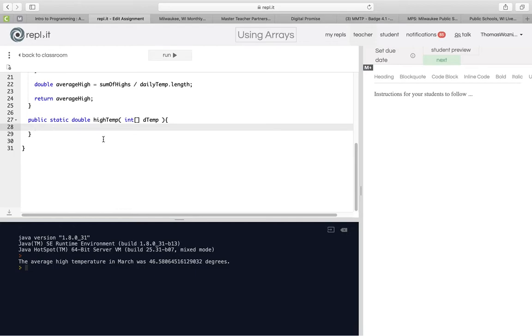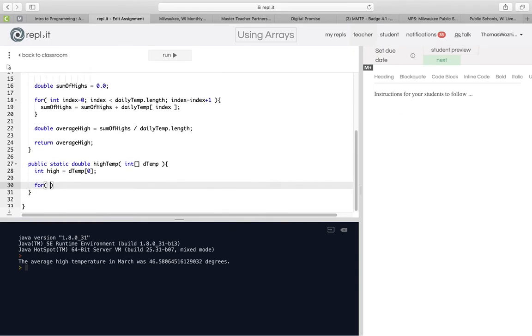But let's just go ahead and say int high equals the first value in the array. So dtemp is the name of the array, at index 0 is the first value in the array. So we're saying that that's the high. Then we're going to go ahead and do a for loop. We're going to use a for loop like we did up here above. We want to go through each index.